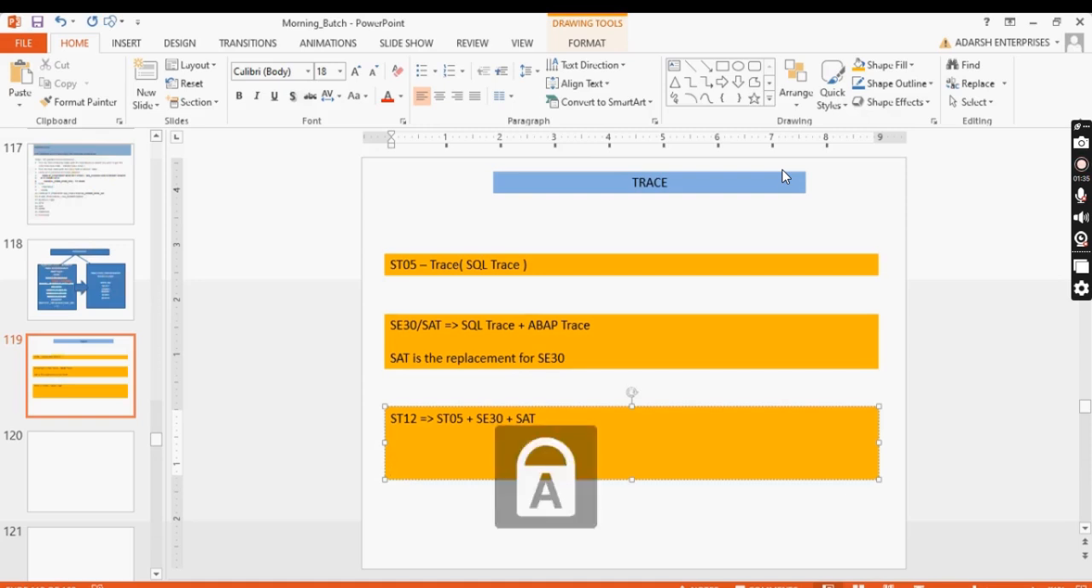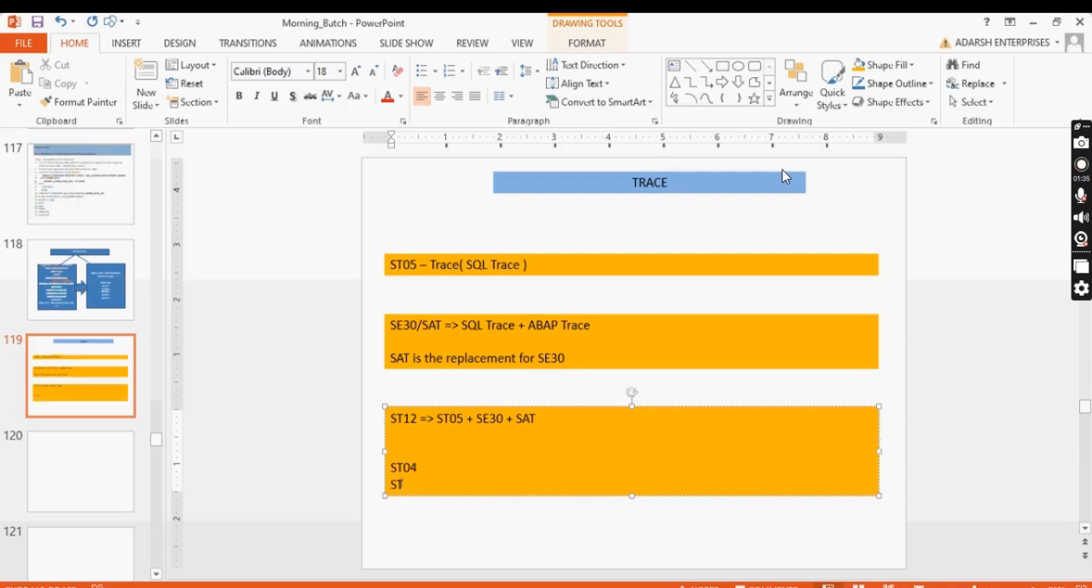So the ST04, then STAD. STAD is for the workload analysis. I will check how to get the 10 days back data or something like that, workload analysis, or it will give only the current date. Okay, I will check and I will confirm.